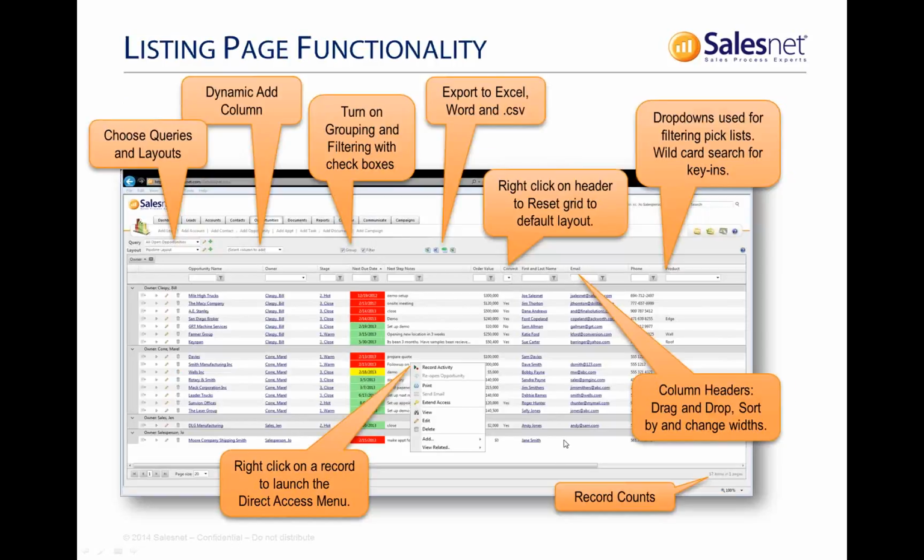Then we want the users to understand the list page functionality. Okay, this is very powerful. It's almost like a mini reporting engine here on the list page. Okay, so every tab where you have your data, which is leads, accounts, contacts, and opportunities, and even campaigns, it has a listing of the records in that tab. Okay, and the list pages can be filtered, grouped, sorted. We can filter on multiple columns. If you right-click on a record, you get a direct access menu, is what we call it. So it's a quick menu that shows you all of the functions that you can perform on that record.